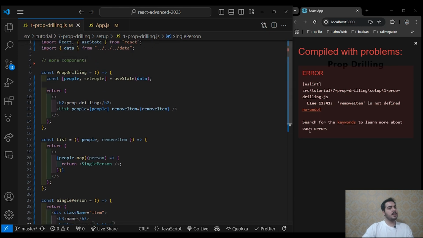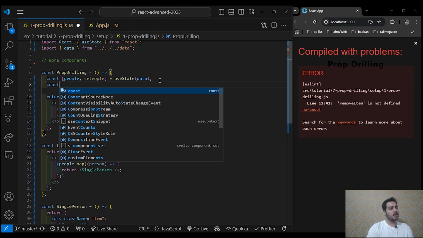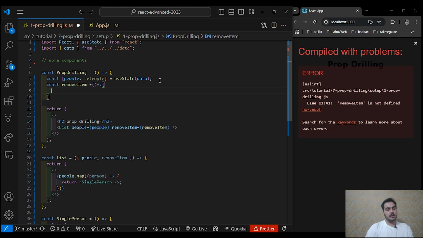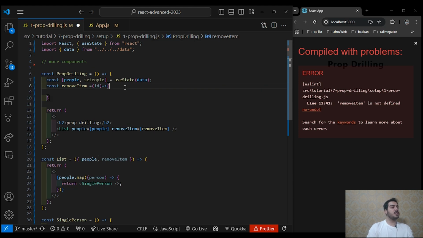As you can see we have an error from this removeItem, and to add this function to our code I should write const removeItem. We have an arrow function here, and our removeItem takes an id to recognize which item it should remove from our application.